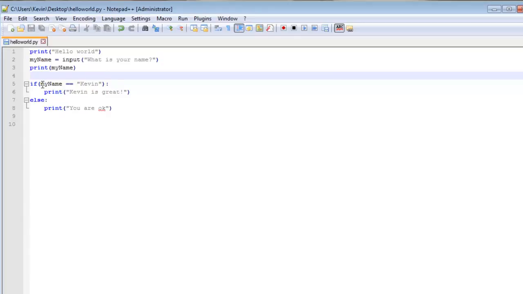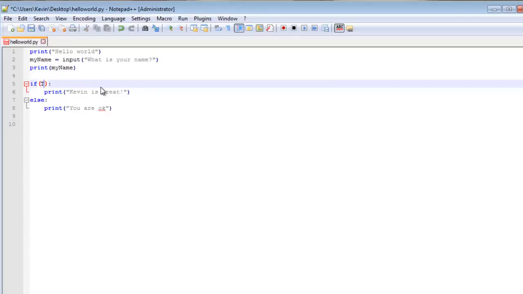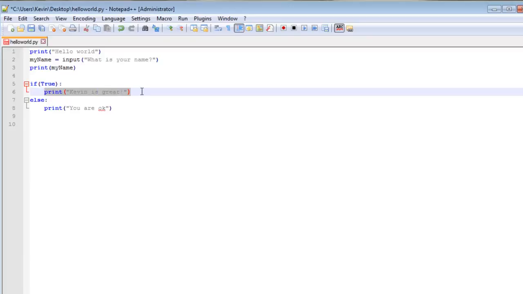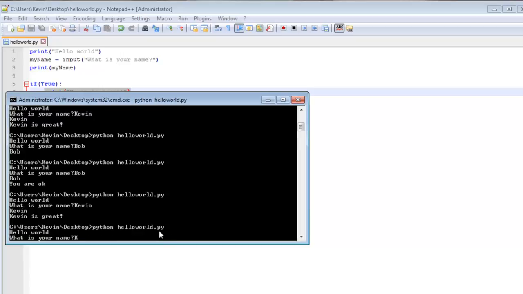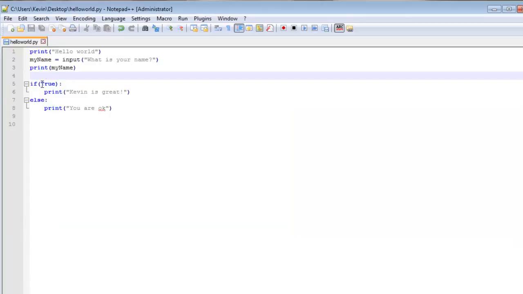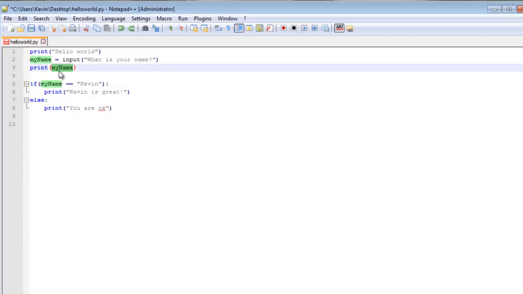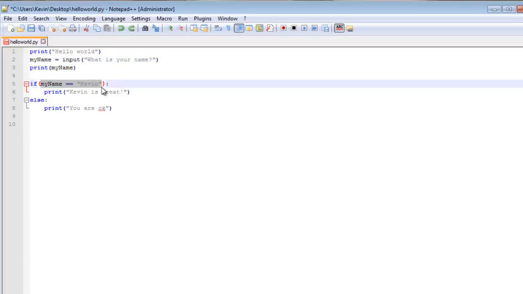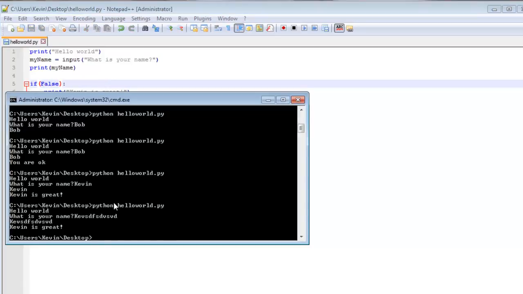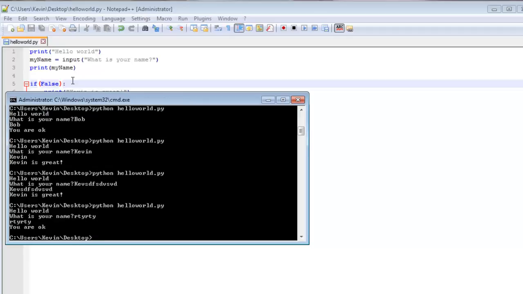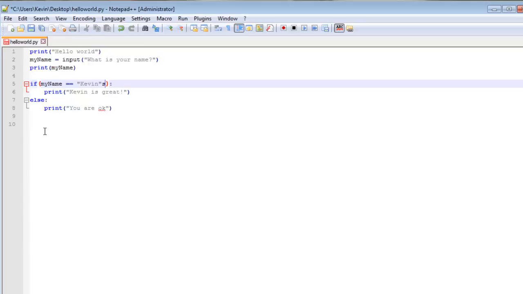There you see that when my name equals Kevin, it simplifies to true, and then this runs. If I were to save that and run that, it would say Kevin is great all the time, because this expression is true. Remember when we said in the previous video that my name evaluates to whatever the value of my name is. The same thing happens here, where this whole thing evaluates to true or false. Now, if this were false, then it would just say you are okay no matter what I typed in. There's no real reason to ever have an if statement that is always true or always false, but it's important to show you what is actually going on behind the scenes.